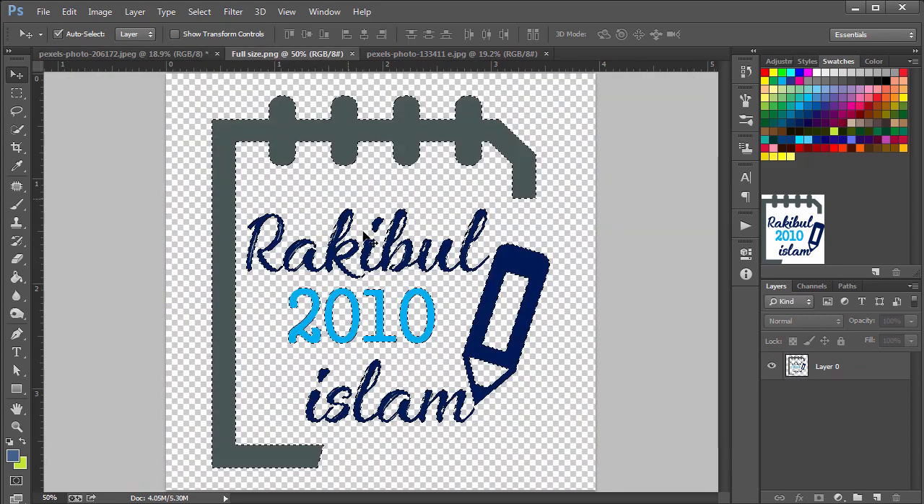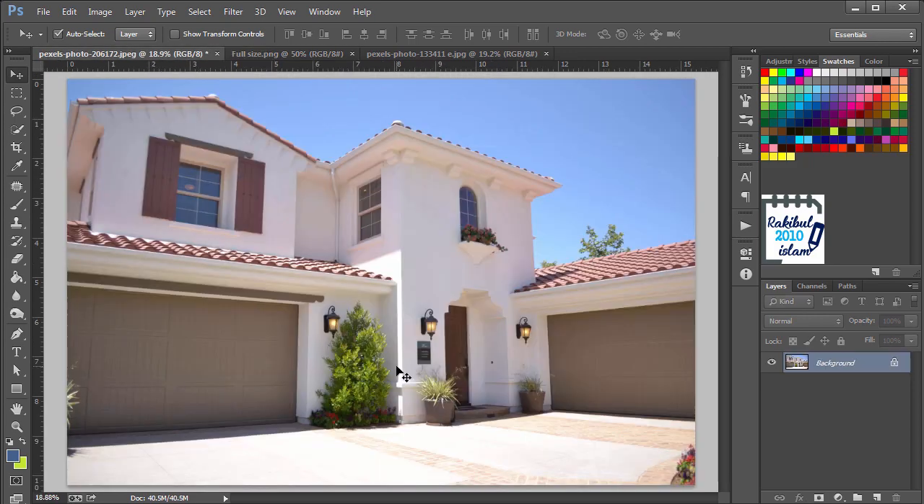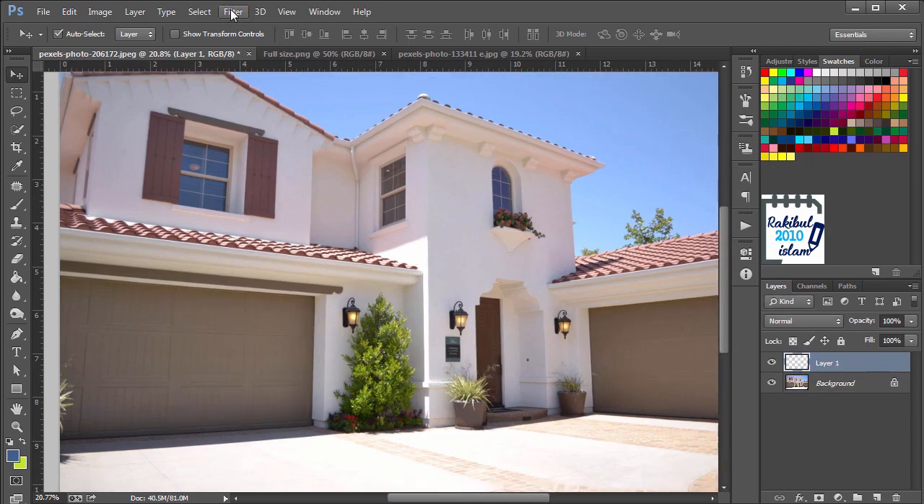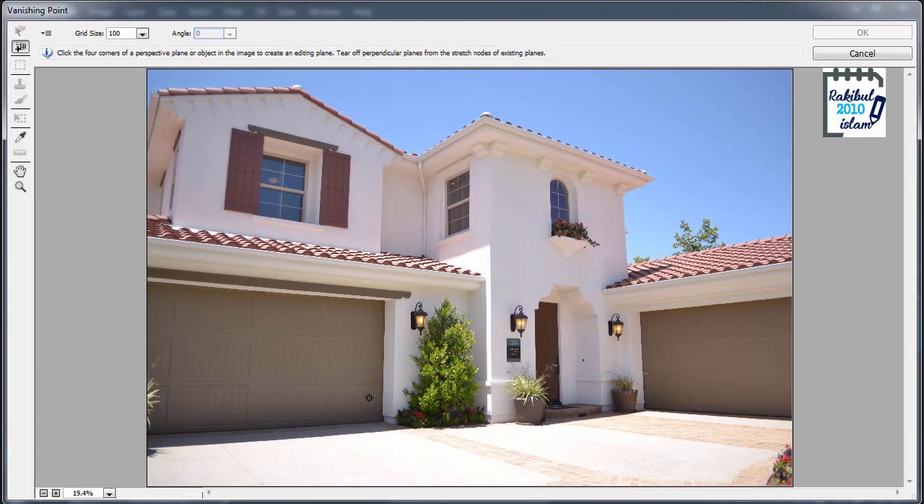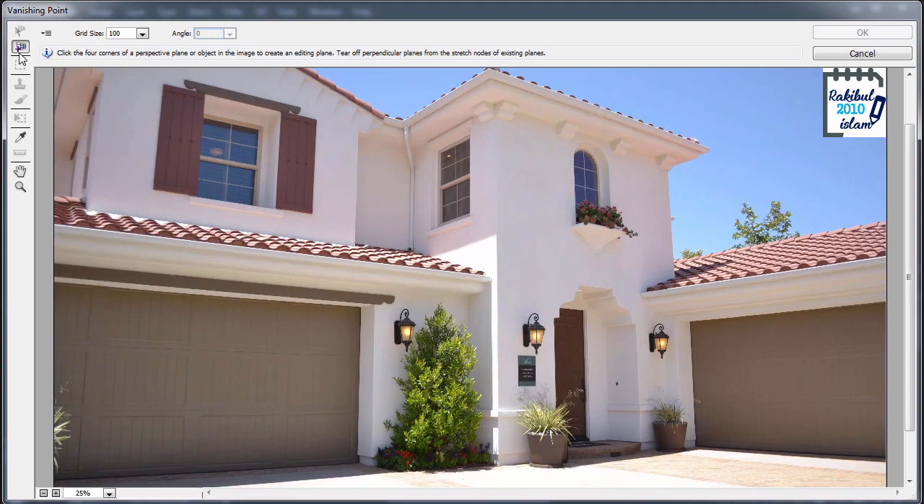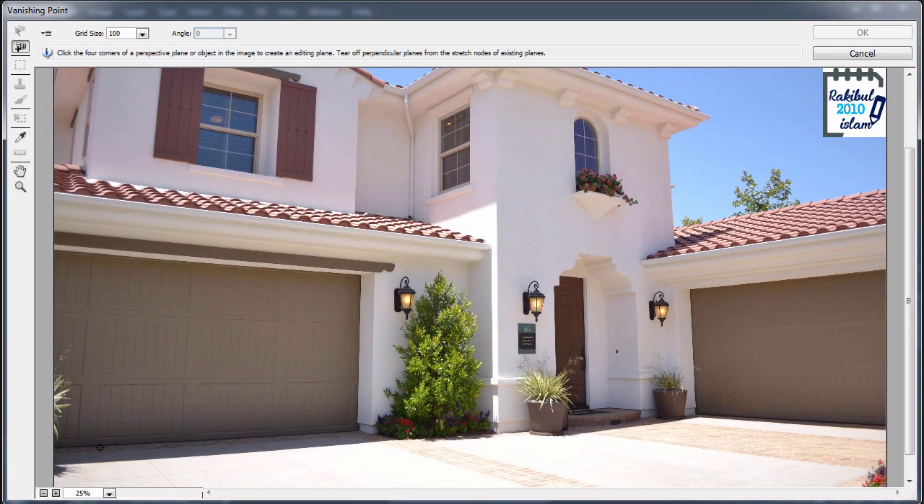So we have our logo copied, and now we will create a new layer first for keeping our changes. So let's go to filter, vanishing point, and we need to draw the perspective first using this create plane tool. It works like the polygonal lasso tool. We need to define the 4 points. We'll click here, click here, and if it goes wrong, then you can hit backspace to do it again.